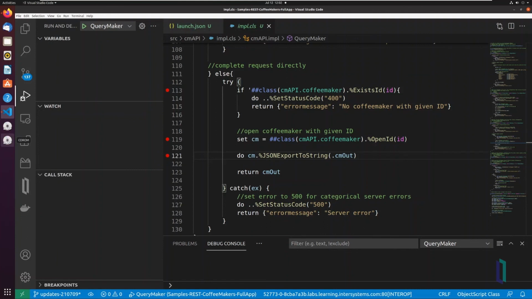Now that you have seen the different parts of the VS Code debugger and how to debug a class method, a production component, and executable code, try it yourself or visit the InterSystems documentation website for more detailed information on debugging ObjectScript.